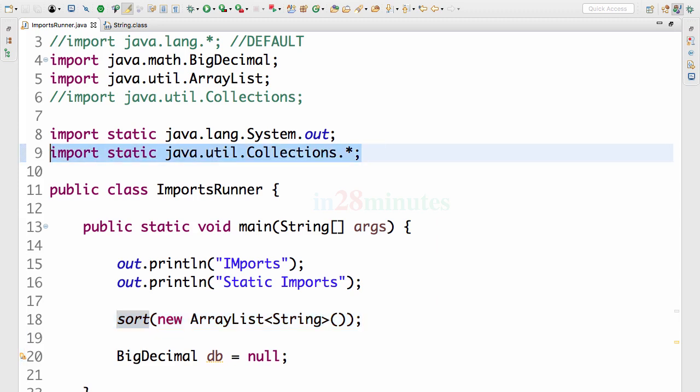In this short step, what we looked at is the default import, which is java.lang. After that, we looked at importing static variables, java.lang.System.out. After that, we looked at importing static methods, java.util.Collections.star. I would recommend you to try and take another example of a static method and try and import it statically and try and make use of it.